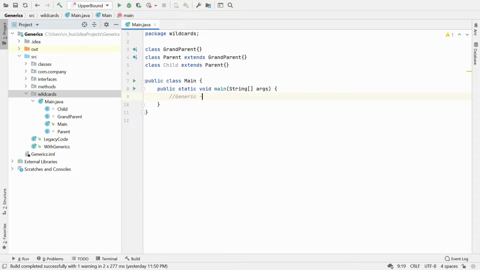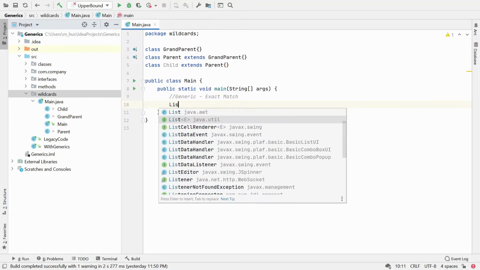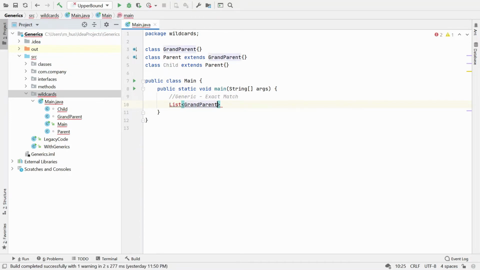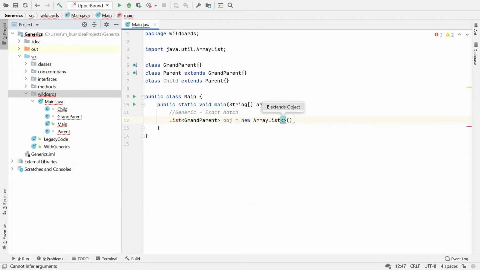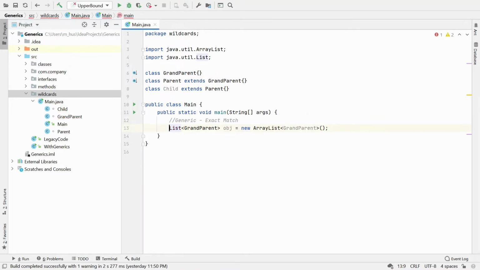We have seen the exact match so far. If I mention here List of Grandparent, obj equals new ArrayList, and here I also mention Grandparent, so you can see that the left hand side and right hand side are same. Or you can mention this one like that.